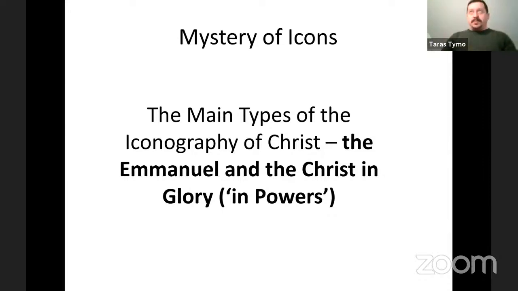So the Holy Face and the Pantocrator, and today we are turning to the next two important types of presentation of Jesus. I briefly showed last time the Emmanuel, the child Christ, and the Christ in glory or in heavenly powers.